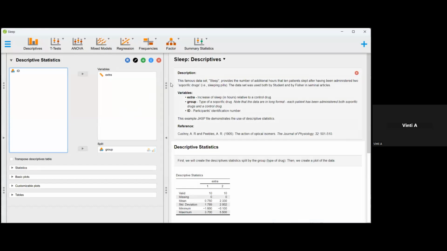Okay, and this gives me a file out here. Now this is the menu, which is basically the results menu. What happens is that when you open this data file, it has some analysis built in that is already given to you.